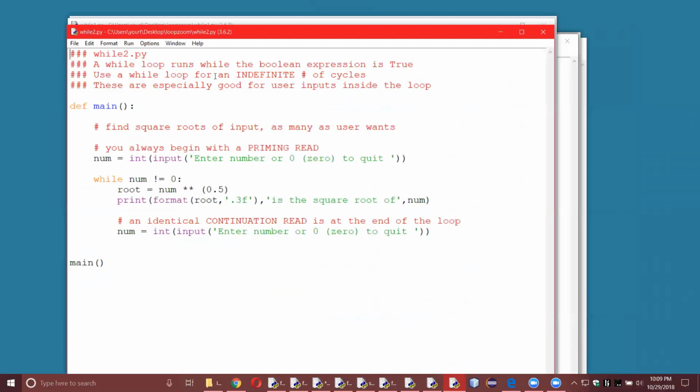A while loop is good for an indefinite number of cycles. Usually with the for loop, you know exactly how many times you want the loop to cycle, and you specify that when you're creating the for loop statement. But a while loop is also good for an indefinite number of cycles, when you're not sure how many times the loop should cycle when the program starts. And that's really good for user inputs inside the loop. Take a look at this one.